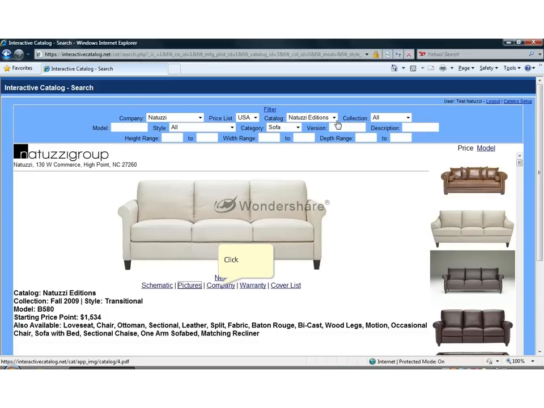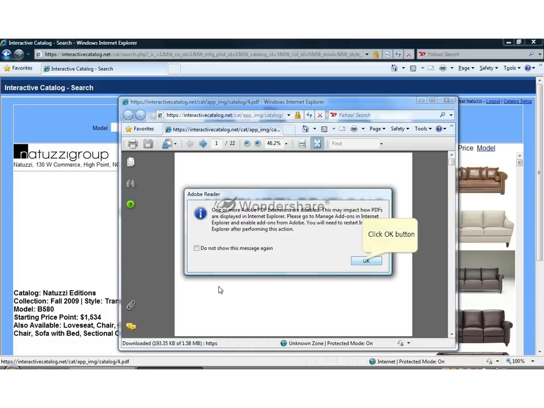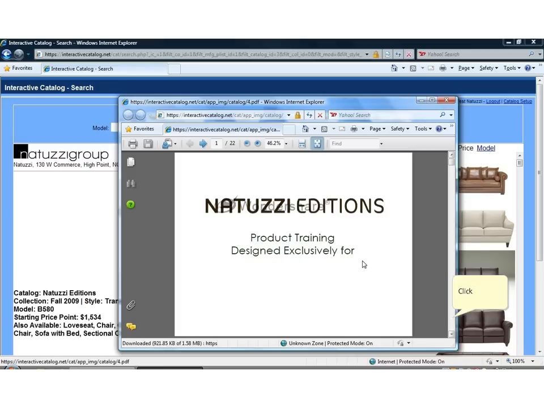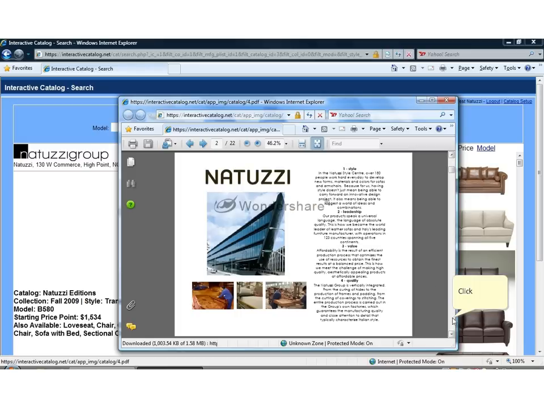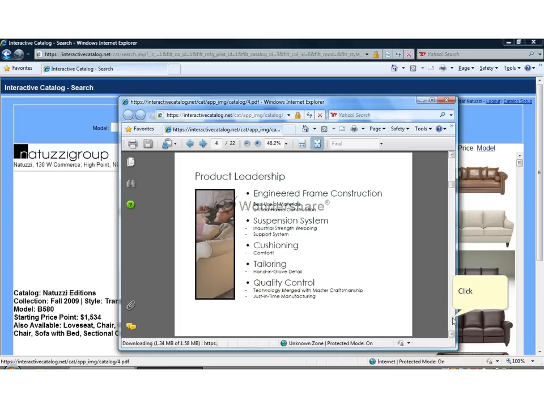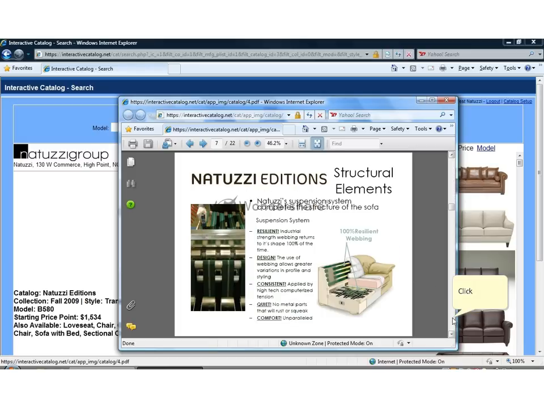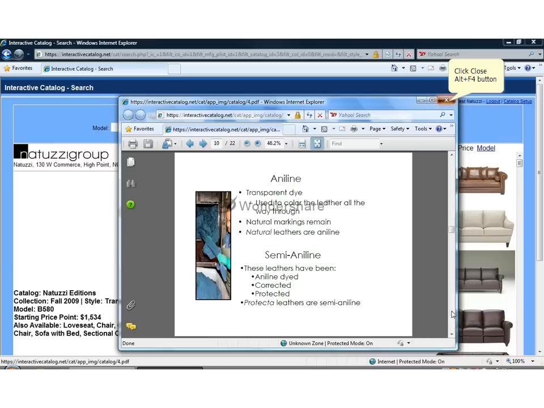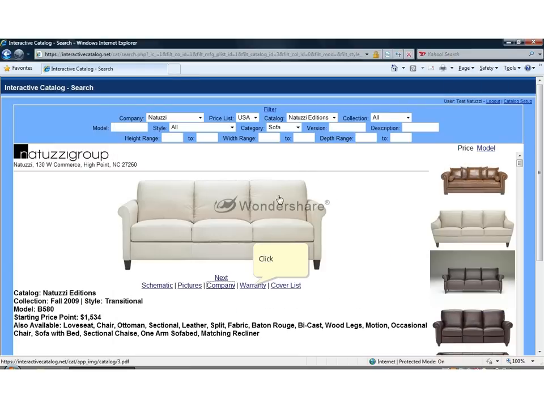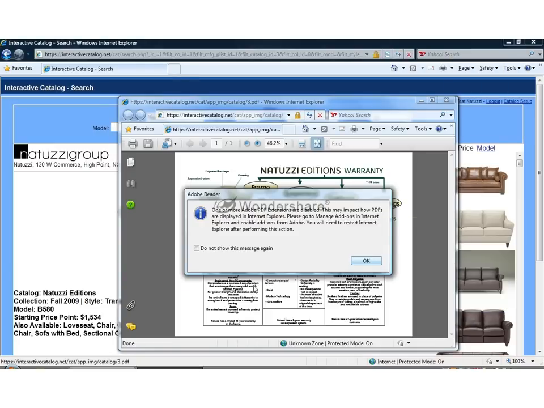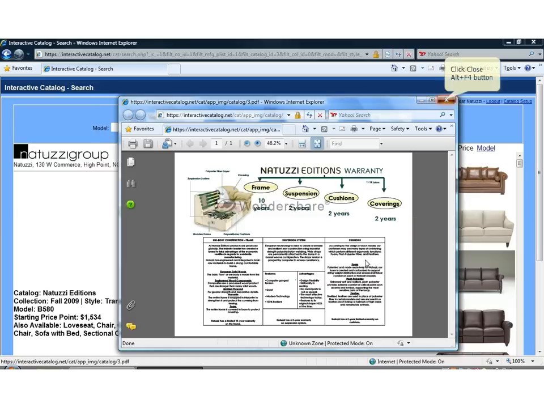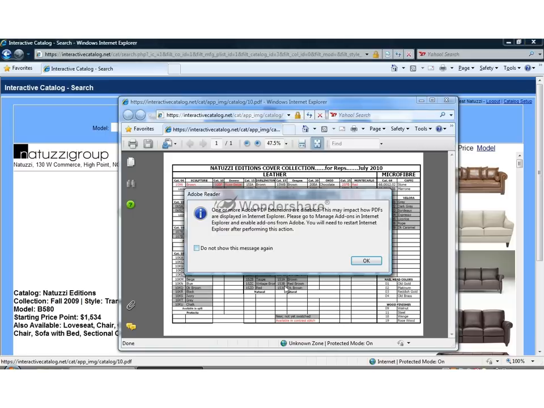Company information about Natuzzi Editions. Warranty information about Natuzzi Editions. And a current cover list.